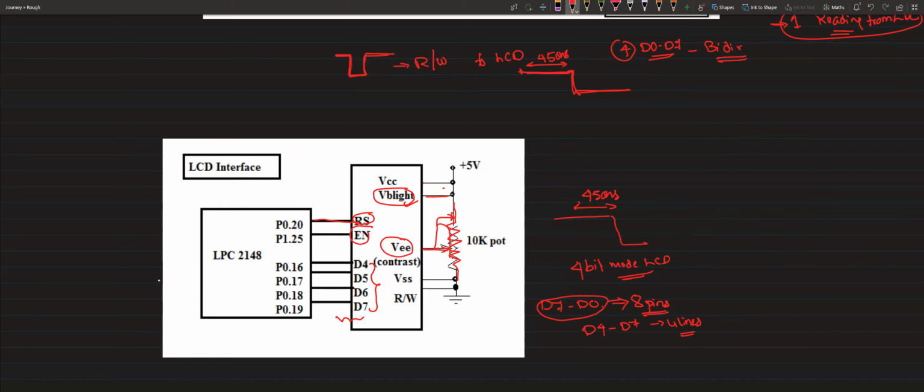If you see here, the read write pin is grounded. That means I am always writing, not reading anything. What is the R or W sign? Read or write. But here I am only writing, so that's why I've grounded it. If I want to write, it should always be 0. If I am reading, it should be 1. But I'm only writing to the LCD, I'm not bothered about reading.